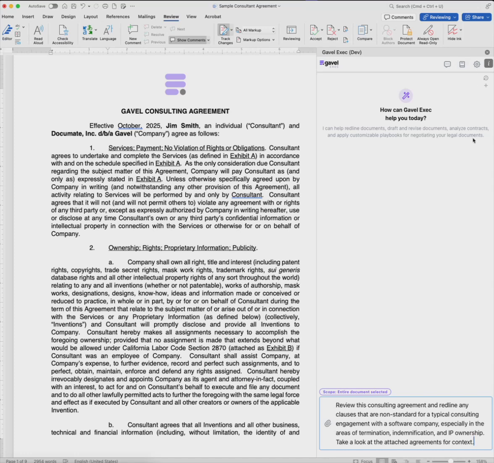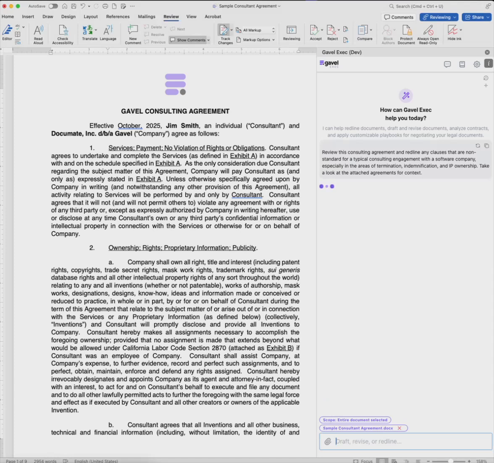I am also going to load a document. So I just loaded this consultant agreement right here, which is a sample agreement that I wanted to look at for context. You can add and upload as many documents as you want as context here, and that will really help refine your results. So I'll go ahead and run that.